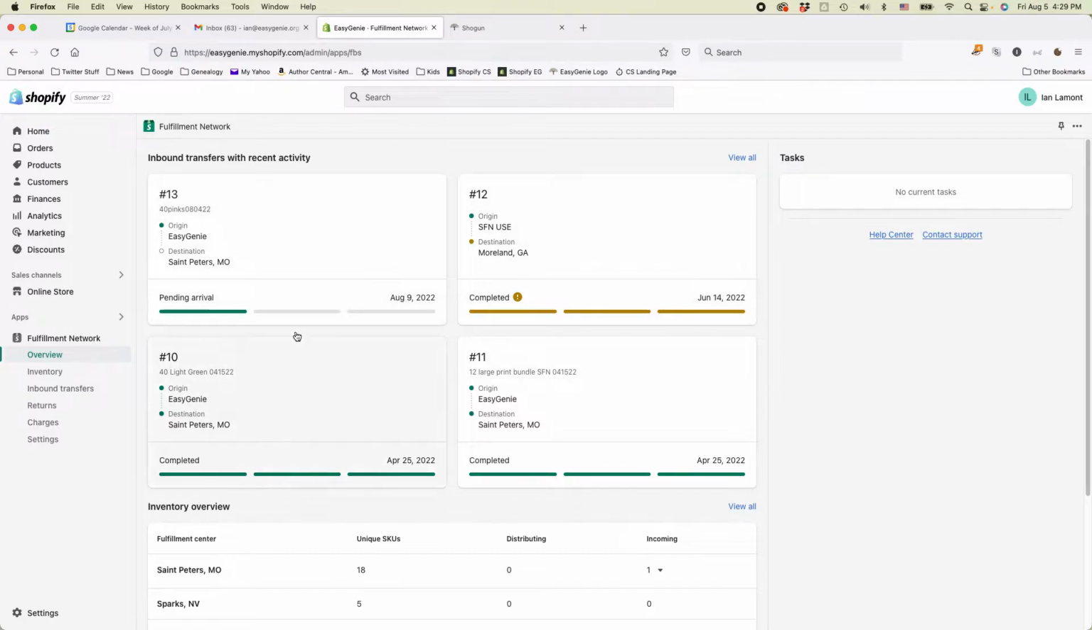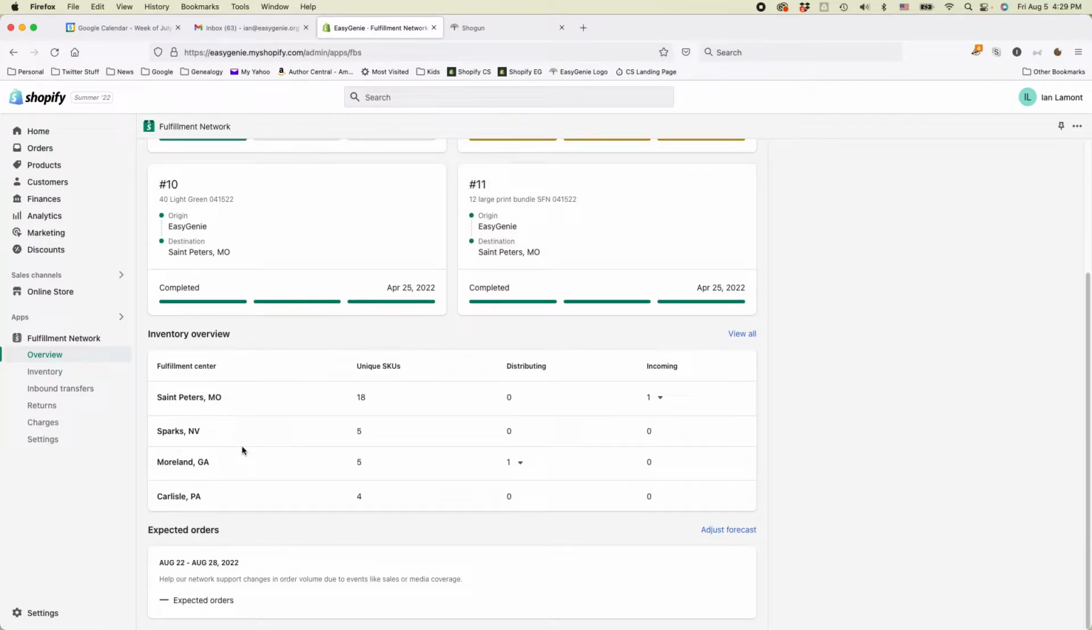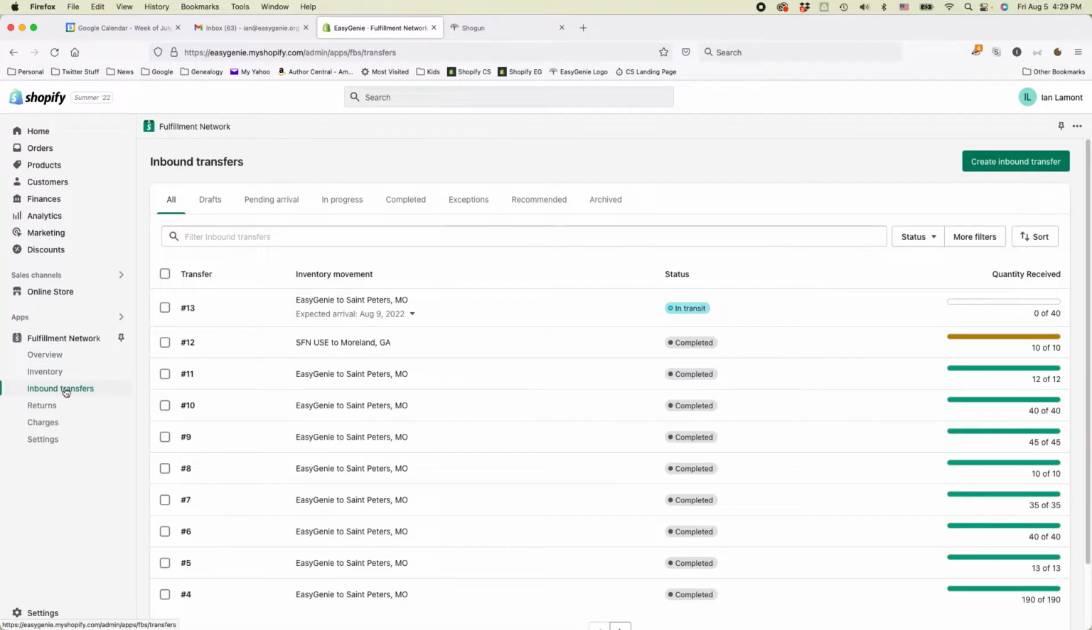So here we are on the Shopify Fulfillment Network. These are the fulfillment centers that I use. If you go to inbound transfers, that means inbound to Shopify Fulfillment Network. You can see that I already have a whole bunch of completed ones, and then there is this in-transit one, which I sent earlier this week. I'm going to create a new one.